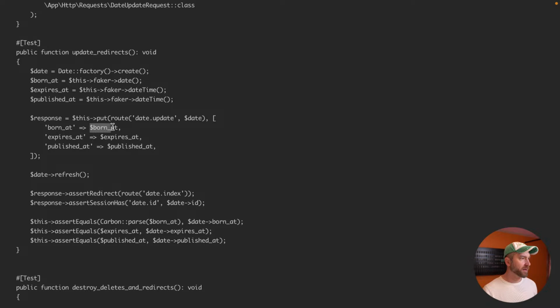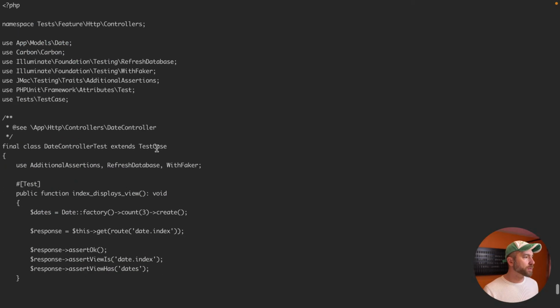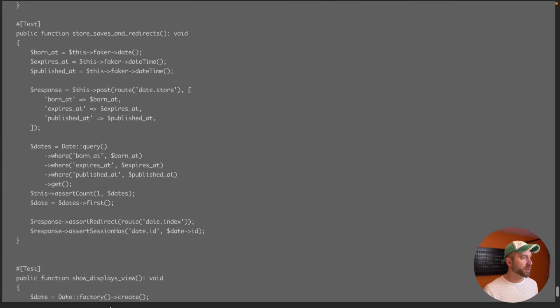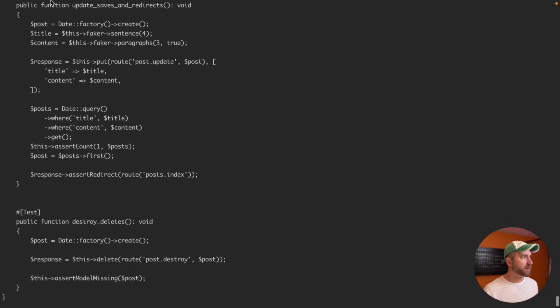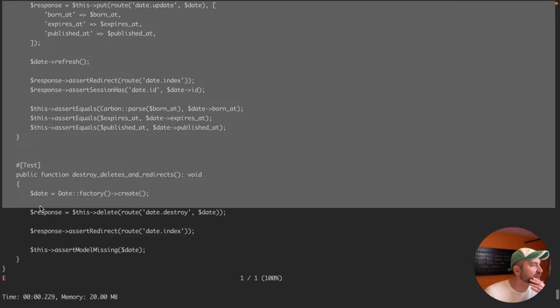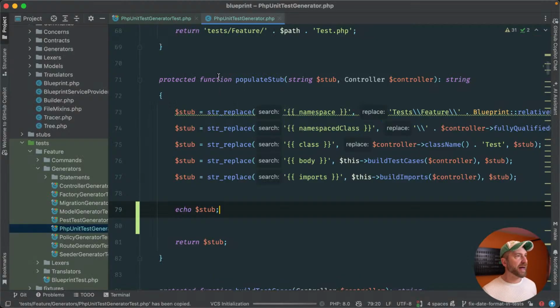I would expect Bornat to have the arrow format after it, and that would be like y-m-d, right? And then expires at would maybe be the date with the time, and then published at might be like a format as a timestamp or something along those lines. So what we can do, because again, for the moment, we need this output. If I could copy it a little more readily, there we go. We need this output first.